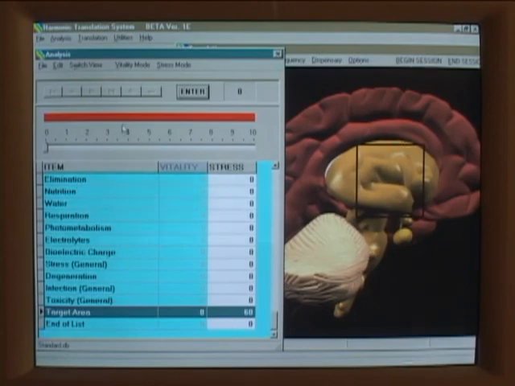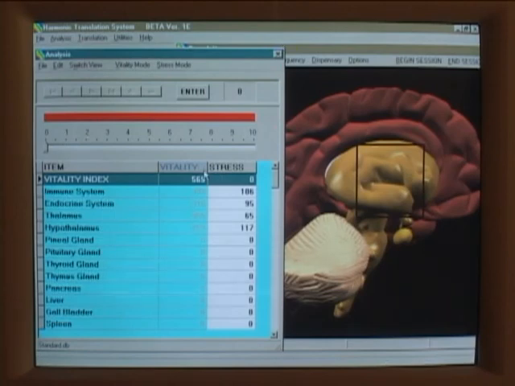This is how you use the target boxes. Now when we move to the translation or treatment side of the program, one will be able to use that targeted area to focus the treatment.